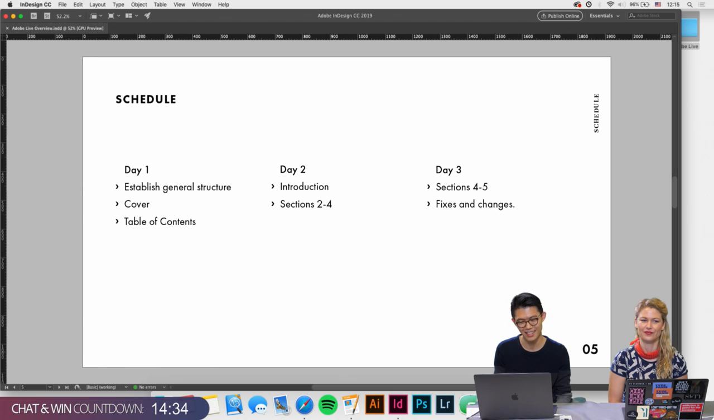And then a rough schedule, because I like to have structure. The first day today, we'll establish a general structure in terms of what we're doing. We'll do some cover options. And then we'll work on a table of contents, or maybe introduction, I don't know which comes first. Right now I'm thinking the introduction might come before the table of contents.